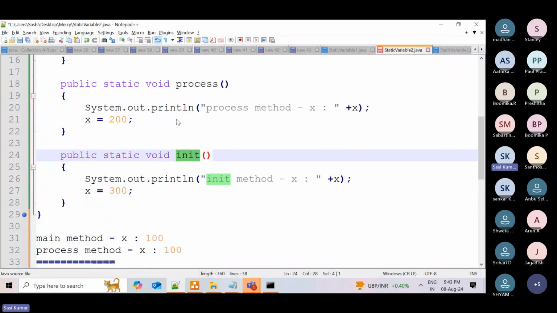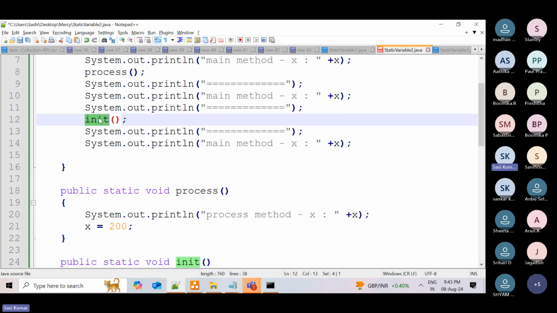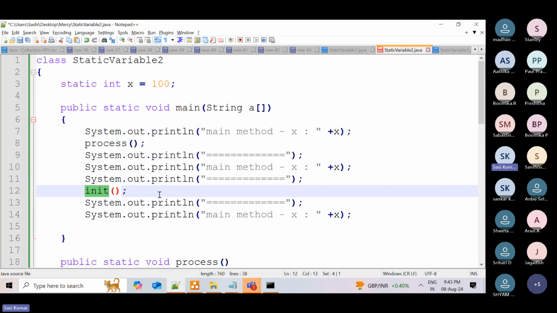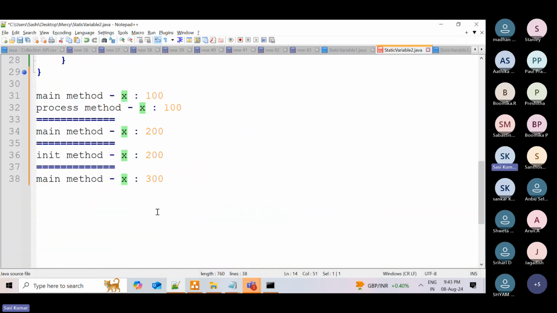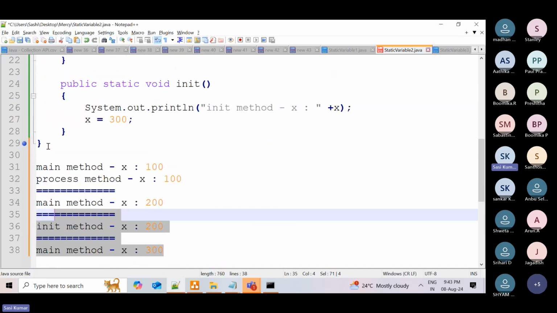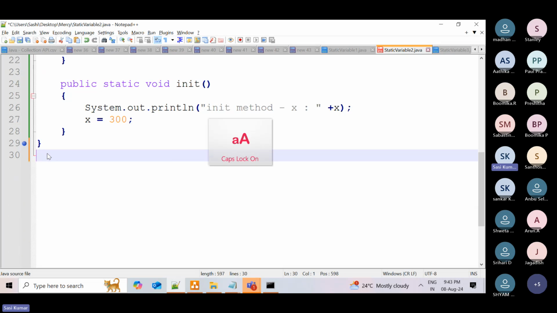Who called this init method? The init method was called by the main method. Flow is coming back and you are printing dash. Now in the main method, what is the x value now? If you observe, we modified it to 300, right? This output is very clear, right?